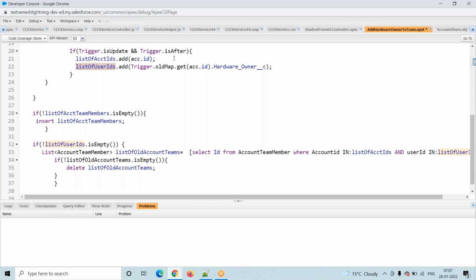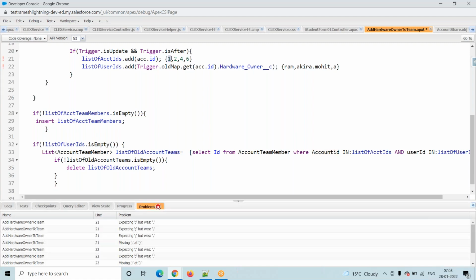What do you mean by order based? In the sense, for example, it will store in the order 1, 2, 4, 6. Assume that these are ids. Hardware owners are Ram, Akira and Mohit, like this. In this order it will store. So what will the system do? For account id 1, it will check Ram. In the same order it will check.